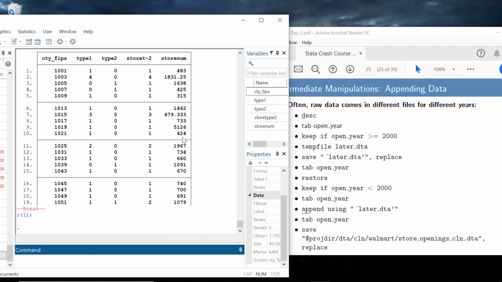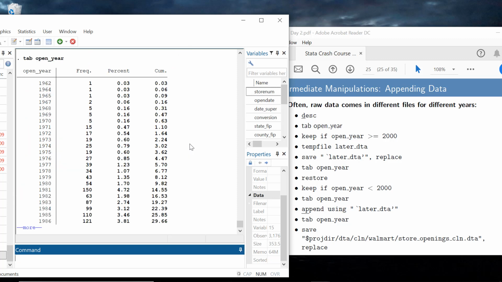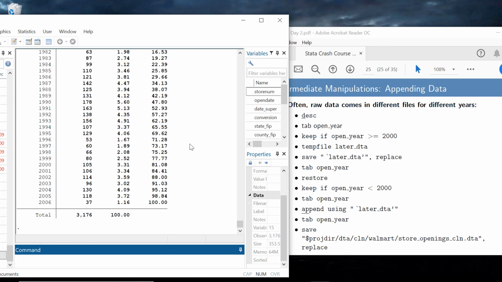All right, let's restore, and you can preserve again if you want these data. Maybe you want to tab open year. You can see there are a lot of different open years. The first open year is 1962. That's the year that Walmart opened its first store. And we have store openings going all the way to January of 2006 in these data, if you look more closely at open year.